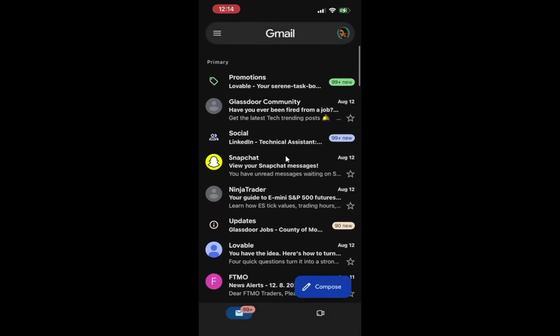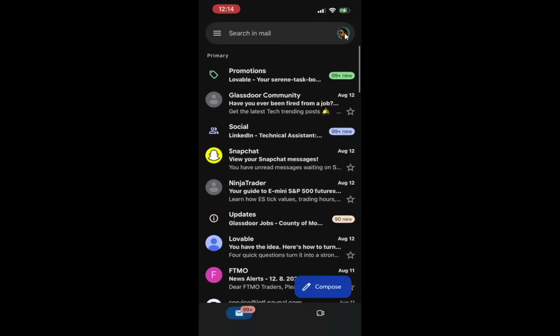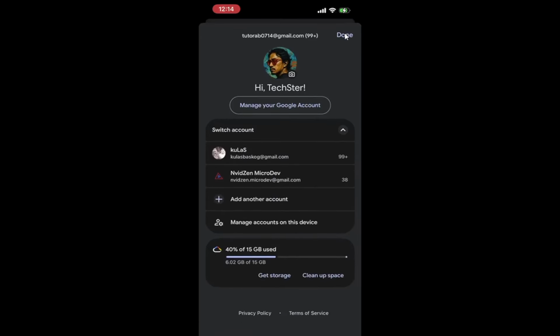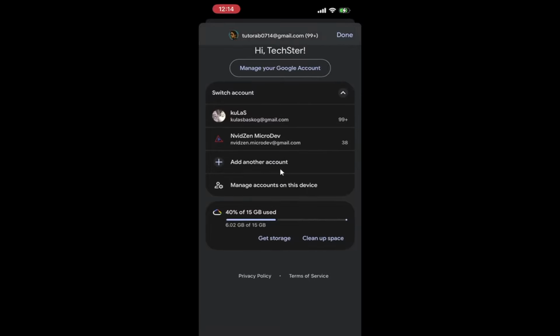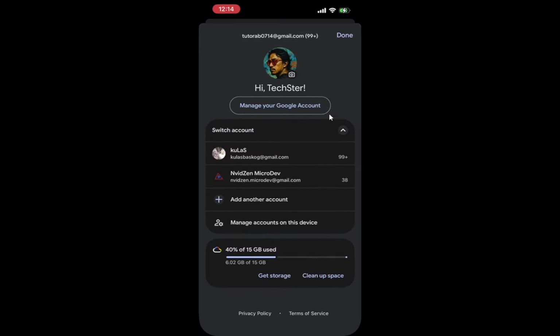Once Gmail is open, look to the very top right corner of the screen. You will see a small circle with a picture or a colored letter. That is your profile icon. Tap directly on that circle. This tells Gmail which Google account you want to manage, which matters if you have more than one account signed in.